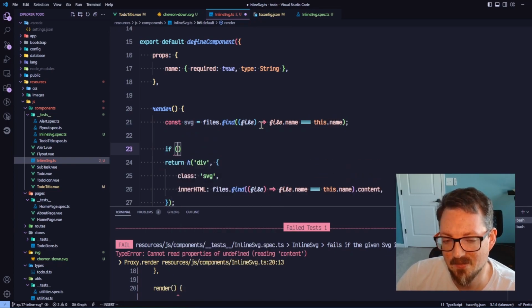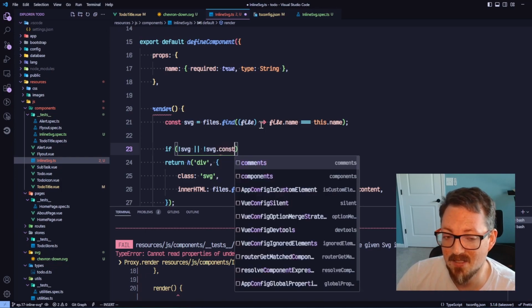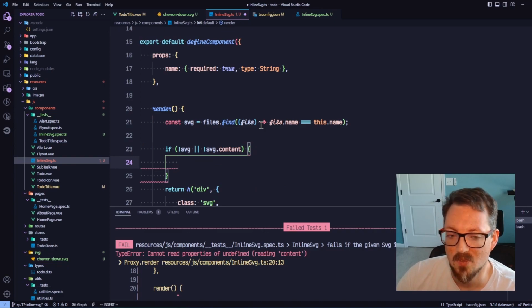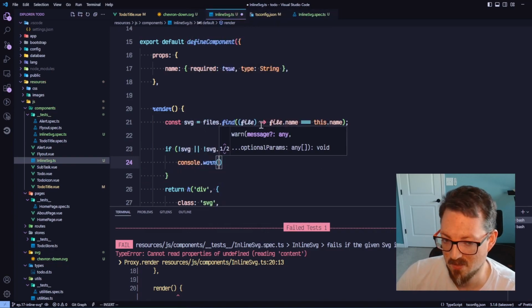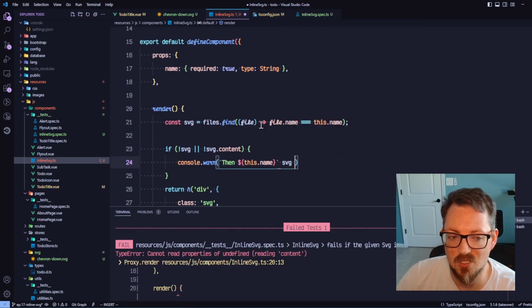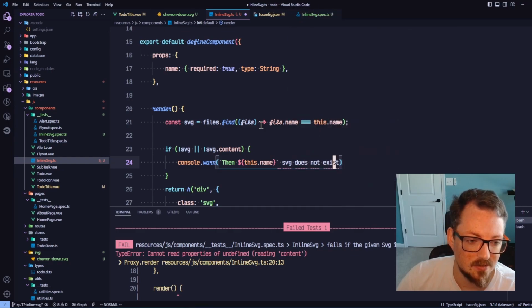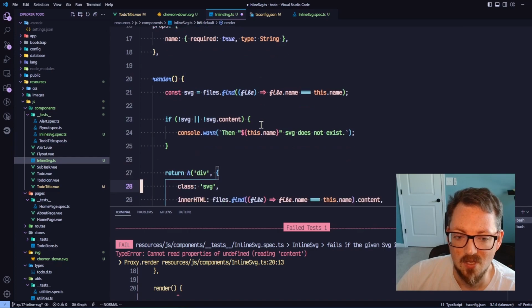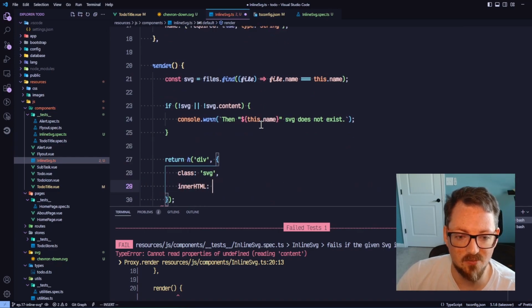And if we don't have an SVG, or that SVG.content doesn't exist, then I want to console.warn, and I'll just write a nice message. This.name SVG does not exist. And I want these to be like, so it could show what it is that we actually are looking for. And like that. Otherwise, we just have all of this. And then we want to say return the inner HTML of svg.content.